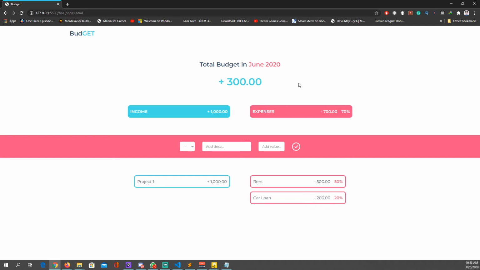So every time we change, doesn't matter income or expenses, meaning that when we add or delete any item from income or expenses, our budget gonna change like always. If we add or delete income, then our total budget gonna change.